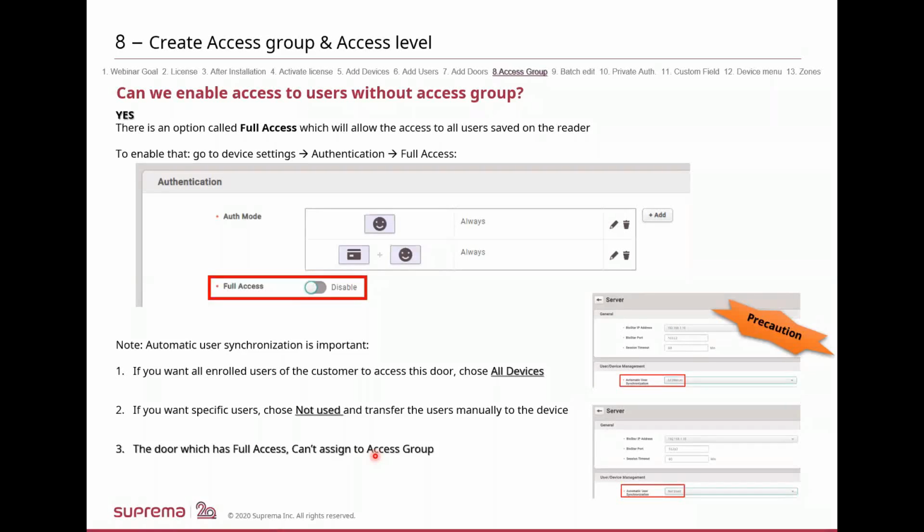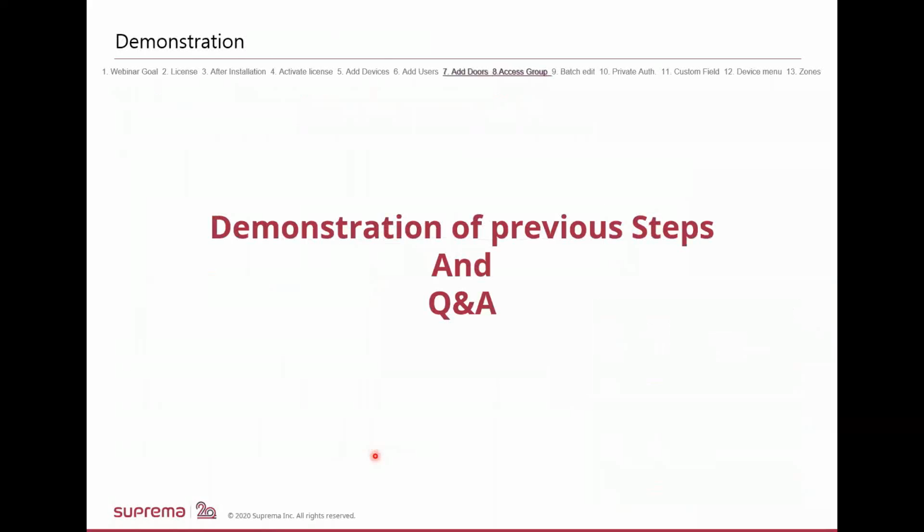With the full access, you cannot have full access and access group at the same time on the same door. Now, let me go for the demonstration, and after the demonstration, we are going to check the questions. So we are going to add a door and create the access group.